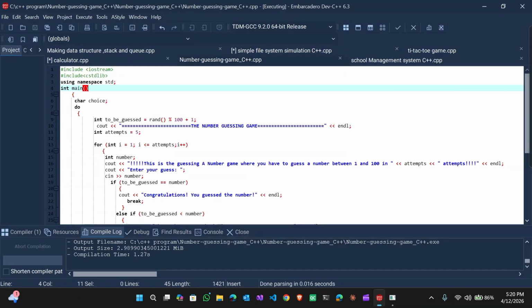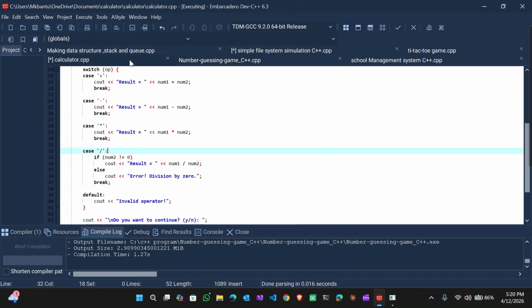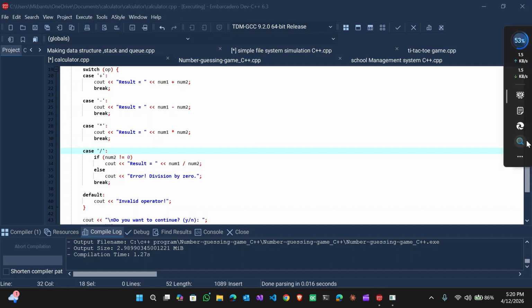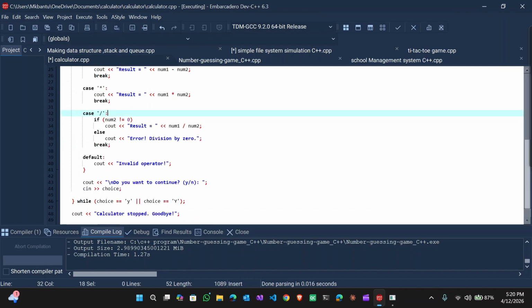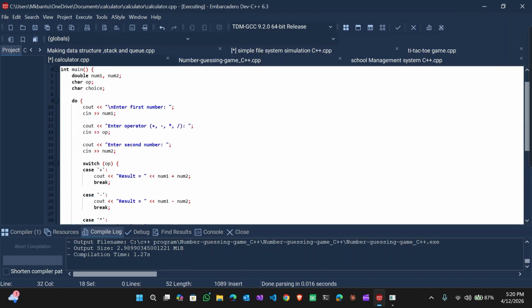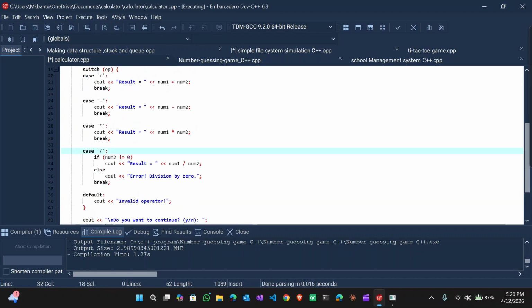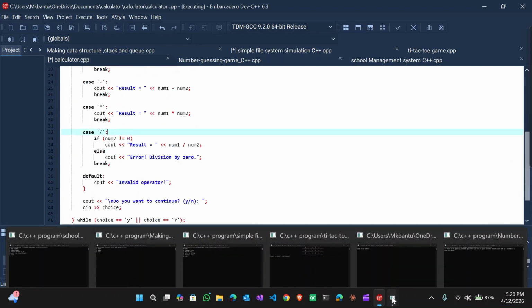The first project I made is on the first level about the basics, and it is a calculator that was built in C++. It performs addition, subtraction, multiplication, and division. I also made sure to handle the division by zero so the program doesn't crash. Let me show you how it works real quick.